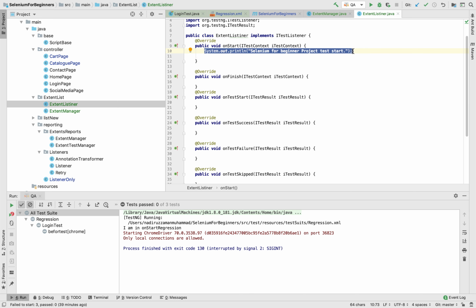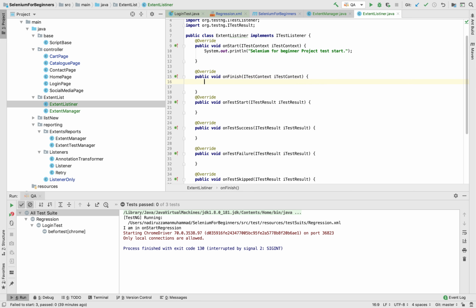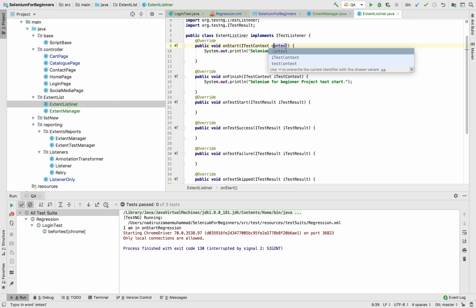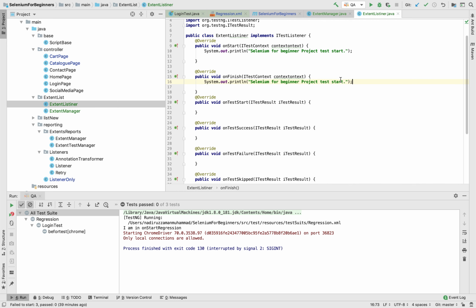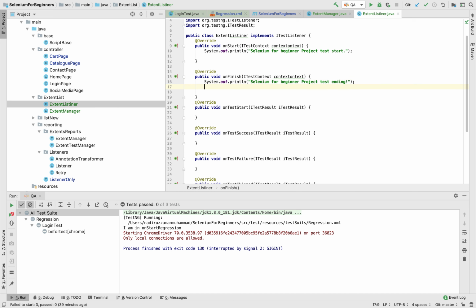So on finish, just copy this. I don't want the ITestContext, so I'm going to make this small. Let's modify, this is the way I want. Whatever you want, this is not a big deal. So I want my way, that's why I'm doing this. So now this ending. Okay, ending. Cool.